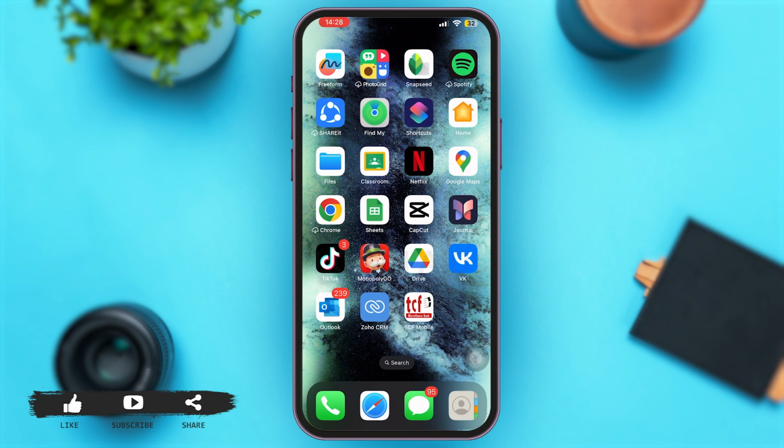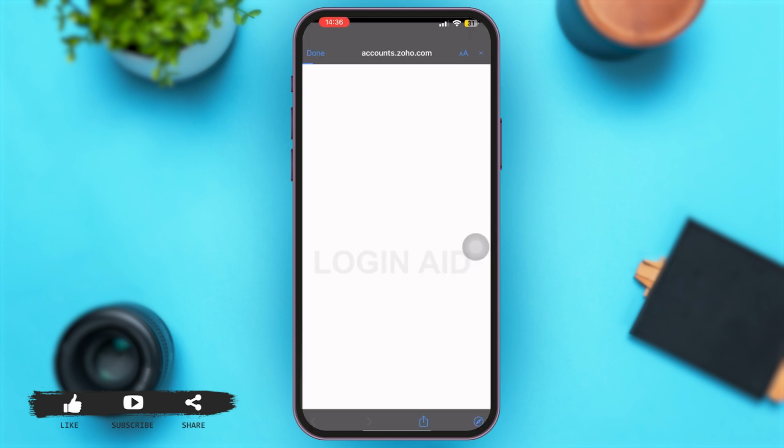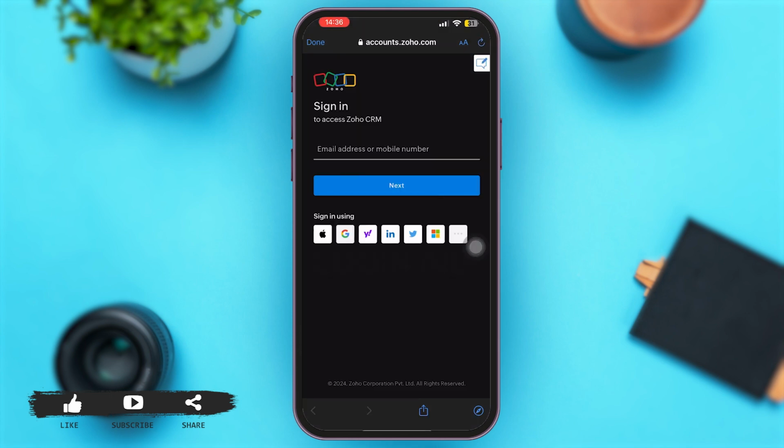Now first of all, launch Zoho CRM application. And once you are here on the app's interface, simply tap on the option of sign in that you see on the bottom of your screen. Now, after you tap on that option, you will be led to a website something like this.